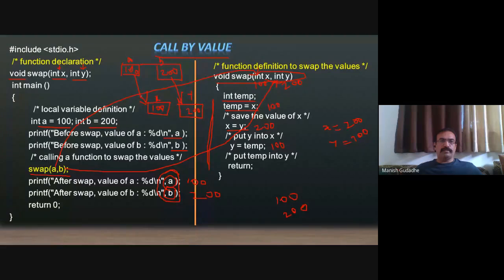There is no relation with a and b now. Whatever is happening here is happening with x and y, and there are no changes happening in a and b. So a and b remain intact, and the output you are going to get is 200 and 100. No value will be swapped. Okay, so I hope I made this point clear.